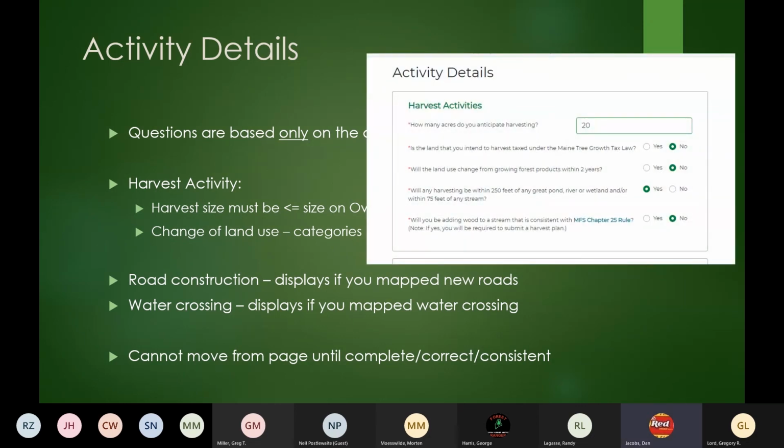And this just shows a screenshot of some of the questions you'll be asked. And again, I've reviewed some of these questions, like the standard tree growth question, the standard change of use. If you answer yes to the change of use question, you will get the menu. So that's basically what you can expect in the activity details step.